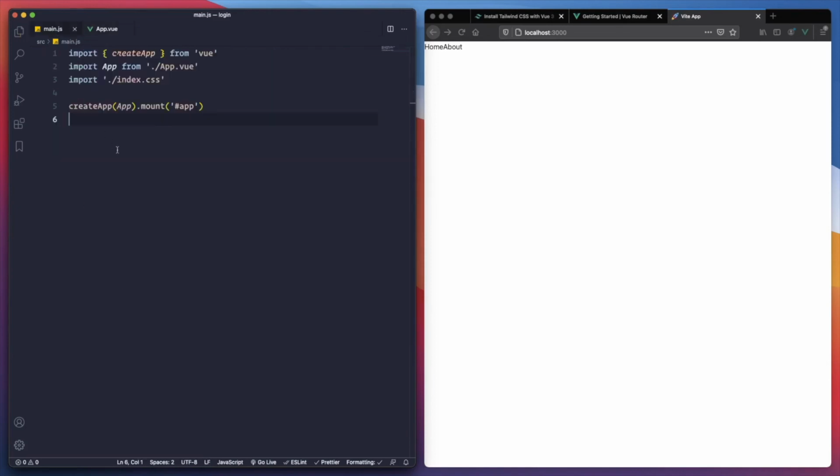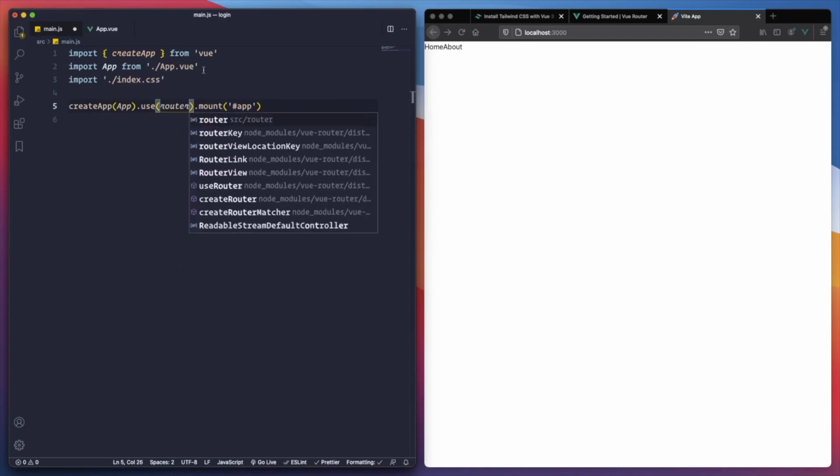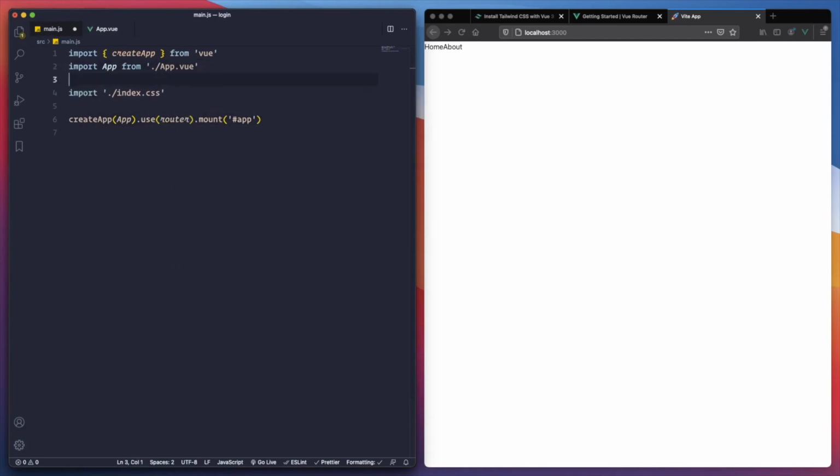Perfect. And then in the main JavaScript file, before the mount, we actually create something like app.use, and we're going to use the router. Of course, that router needs to be imported. Import router from router.